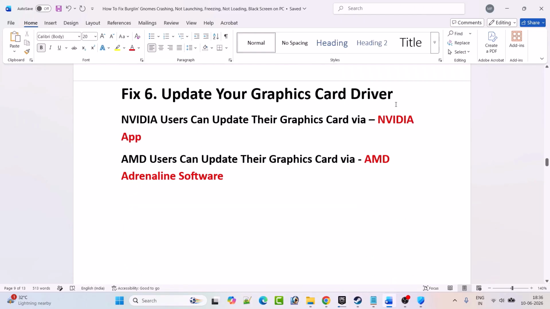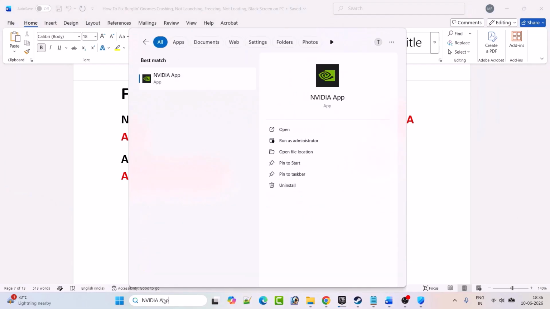Fix 6 is to update your graphic card driver. So NVIDIA users can update their graphic card driver via the NVIDIA app, and AMD users can update their graphic card driver via AMD Adrenalin software. So NVIDIA user, in Windows search for NVIDIA app and then open the NVIDIA app. Then go to the drivers tab.